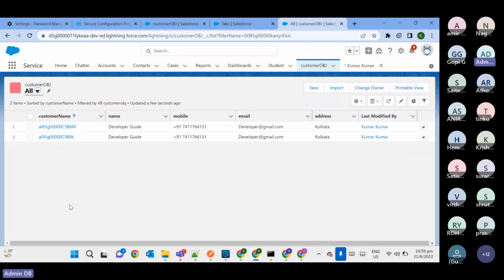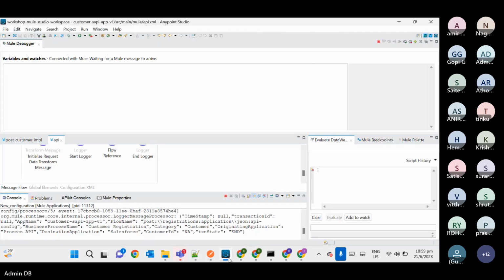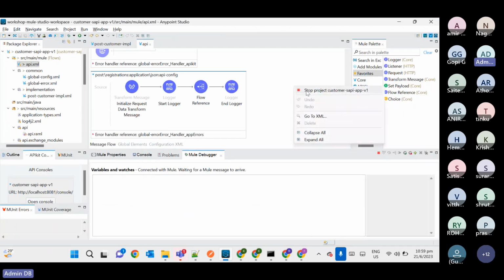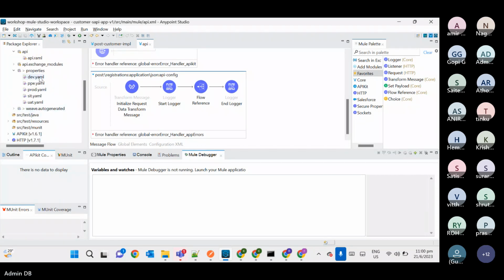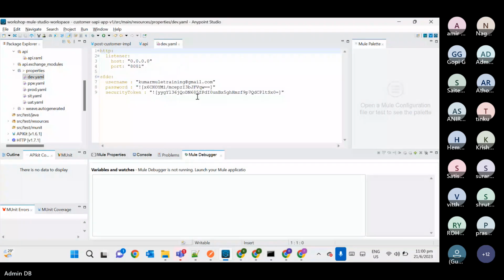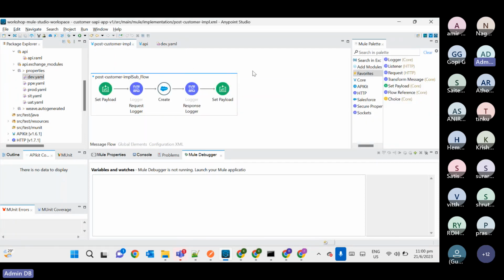So you can see a new entry got created. Now I want to test the error scenario. To test the error scenario, what do we need to do? We need to create some error in our processing. To make it very simple, I can change the Salesforce credential. Instead of this username, I will keep a username which doesn't exist, so it will give us an error.